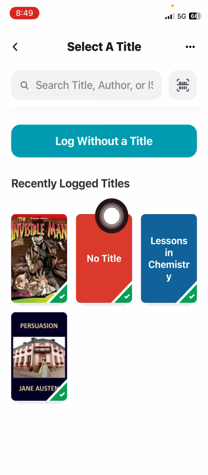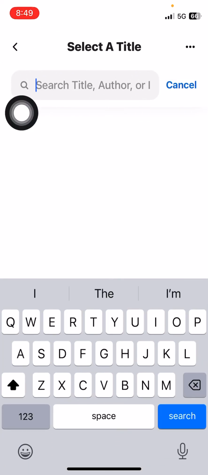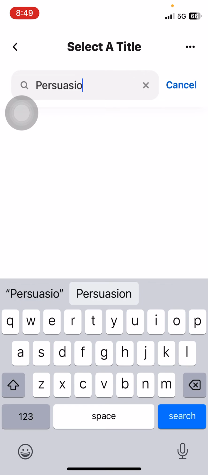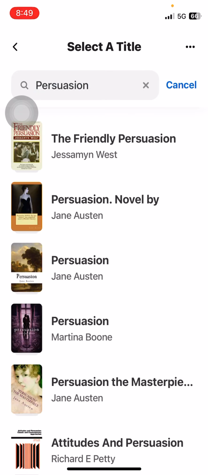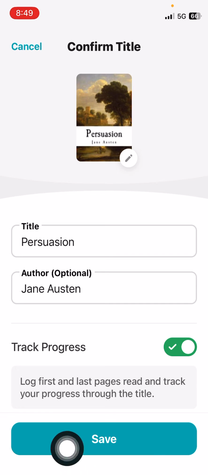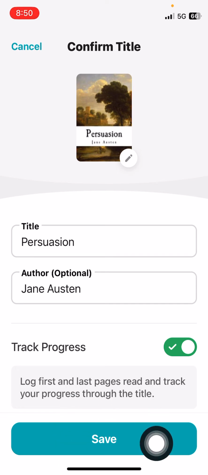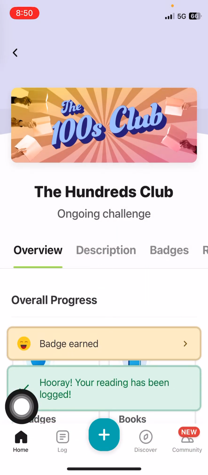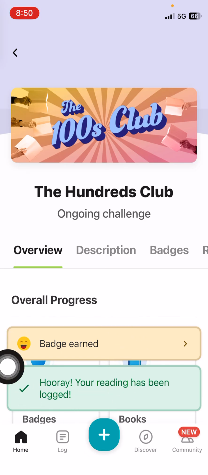So we'll go in here, and then you can search for a title of a book that you read. Let's say you read the book Persuasion by Jane Austen. And Persuasion's an old book. It's a classic. I'm going to pick this one. It's not the exact cover of the one that I've read. And I'm going to click Save. And I am going to next click Quick Complete because I have finished it. And I have logged the reading and earned a badge.